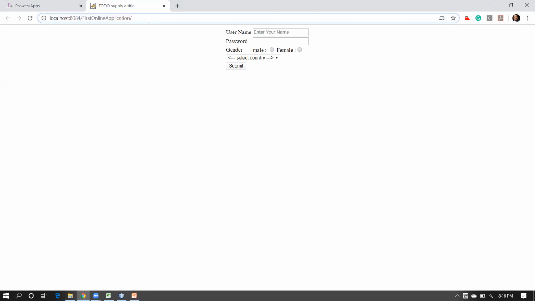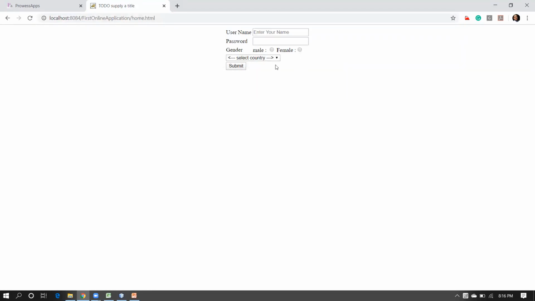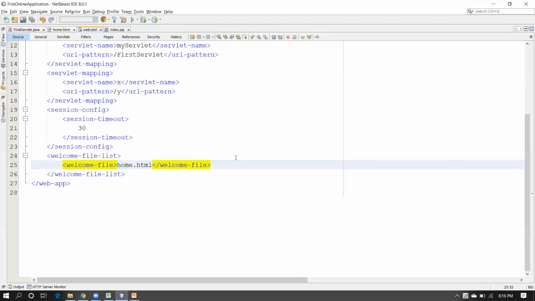One more thing we can do is write home.html as well. The same output is coming. And if we don't mention any URL, then again home.html is coming. Why? Because we have configured this page as the welcome page. Got it? So we can configure so many things in web.xml.